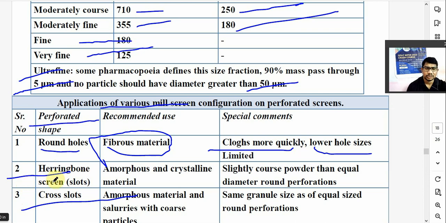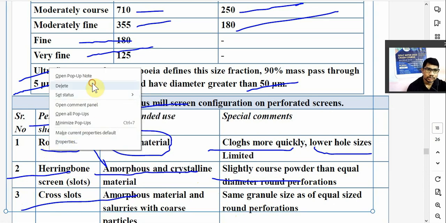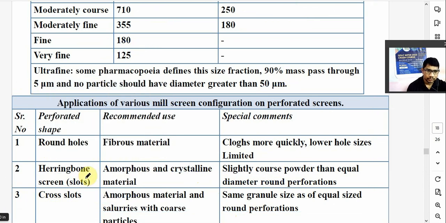Second comes the herringbone screen, also known as slots, useful for amorphous and crystalline material. Slightly coarse powder than the equal diameter can pass. It means that in a herringbone screen, a particle slightly larger than the diameter of the slot can also pass through. Slightly coarse powder than equal diameter can pass through round perforations.